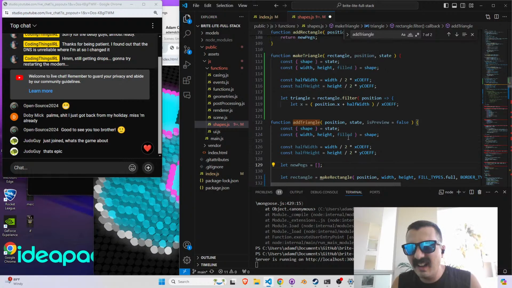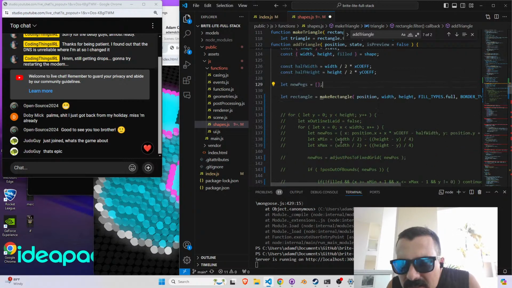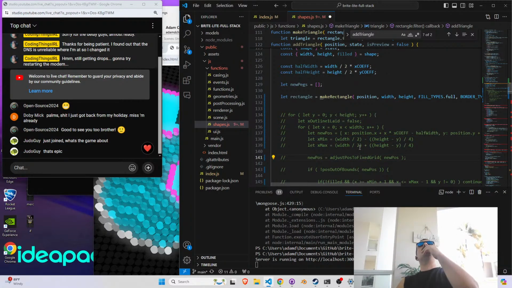Okay. So again, I'm just completely. So we do the outline laid. We probably don't need that. So okay, we get the X min and the X max for each line, but this is a filter function. The filter function will consider all of the pieces of the rectangle, all of the points, and how we're going to filter it.